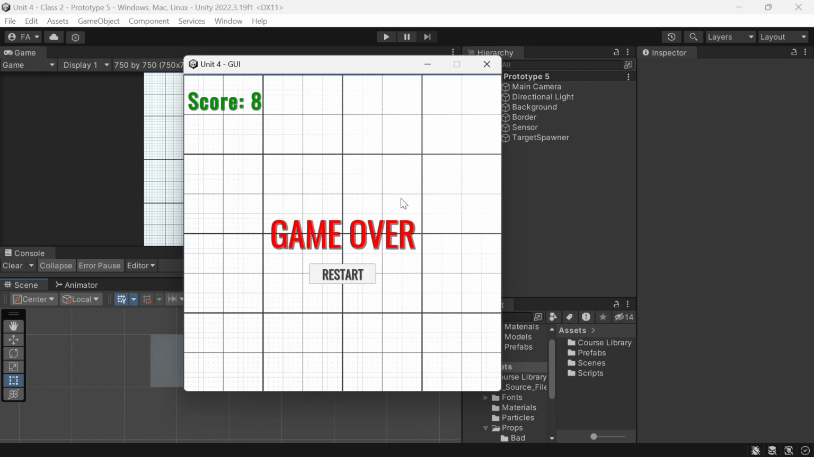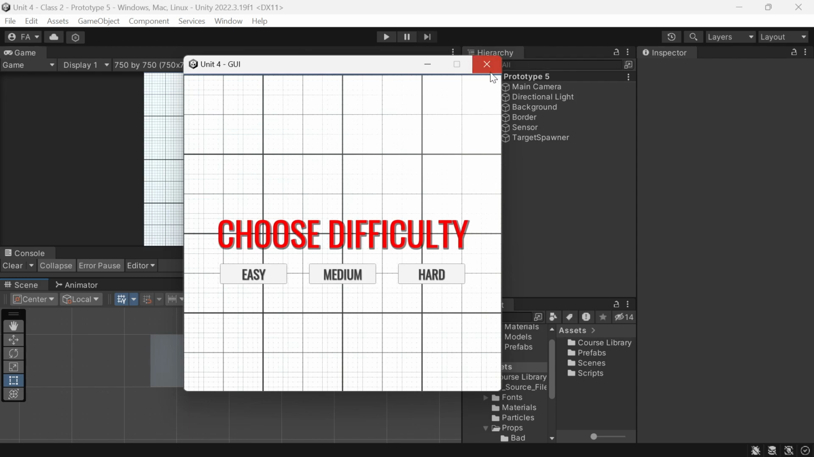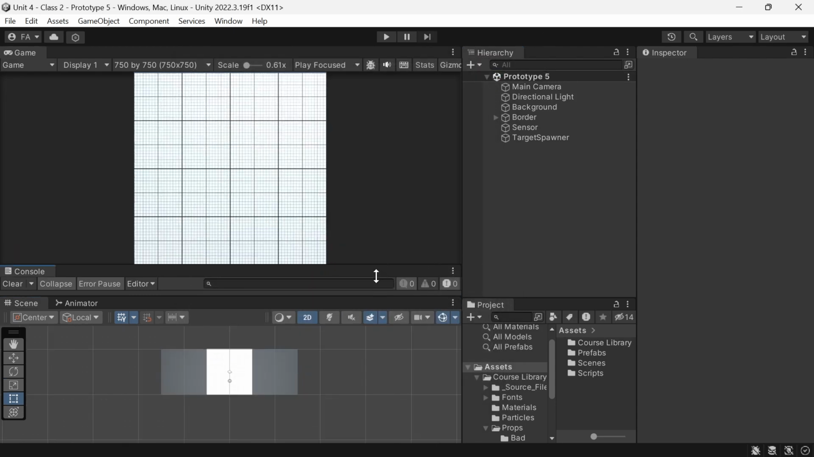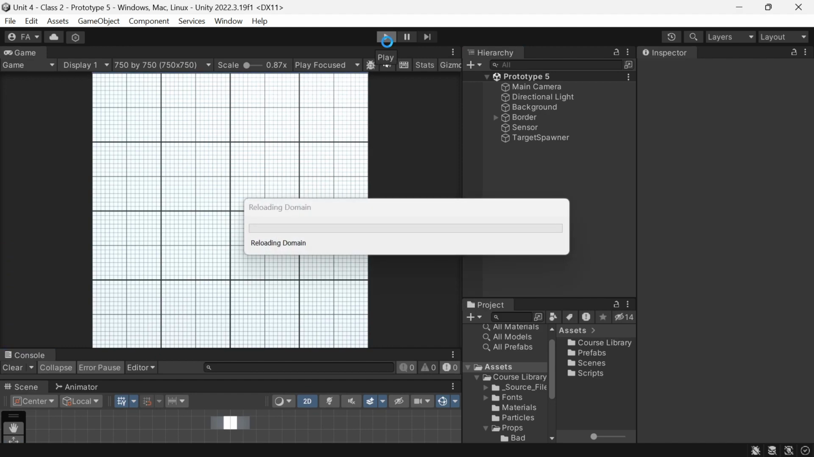Okay. So for this lecture, we'll be doing the score, the updating score, as well as the particles, okay, and as well as your game over and restart button. We'll do the difficulty setting in the next lecture. Okay. So start. I'll close this and let's see where we are right now, or where we left off.